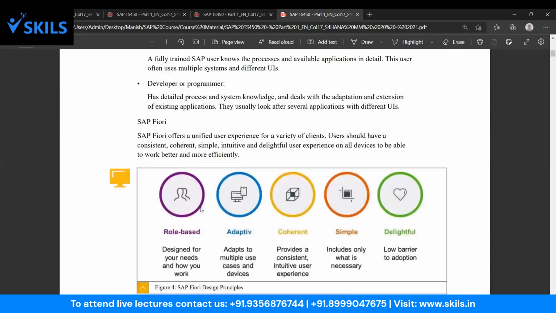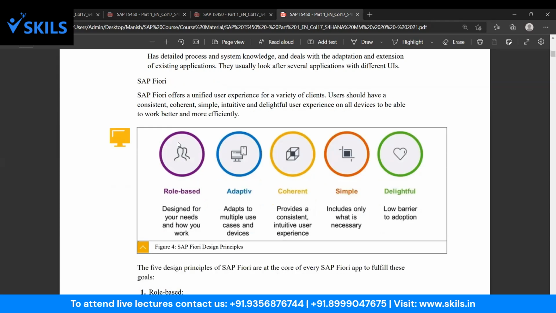Now coming to the Fiori part of it, it is a unified user experience across a variety of clients. Users should have a consistent, coherent, simple experience. When we say Fiori, we have already seen this: adaptive, coherent, simple, delightful. It soothes our eyes as compared to the normal GUI. The important part is that it is role based.